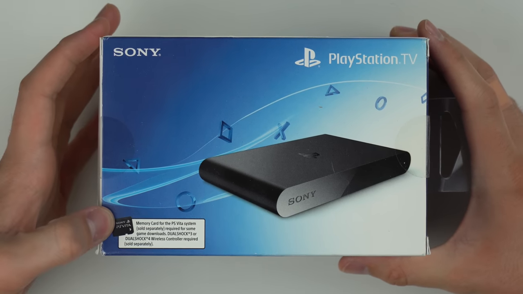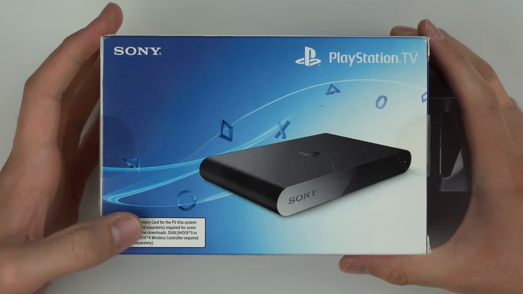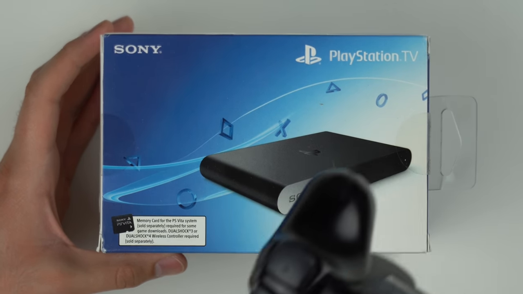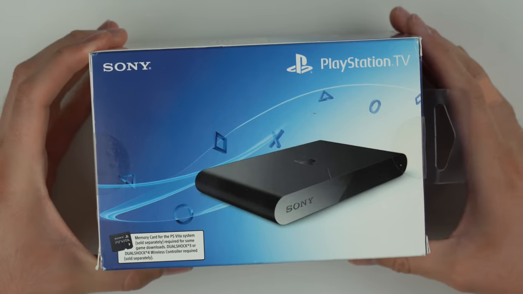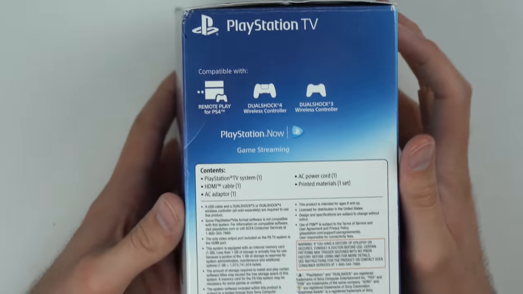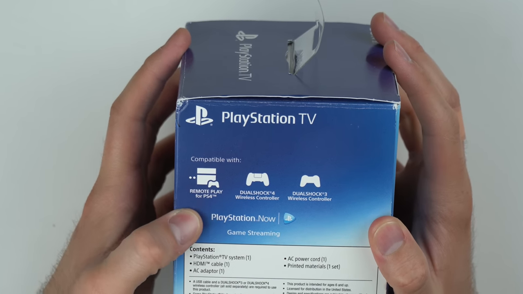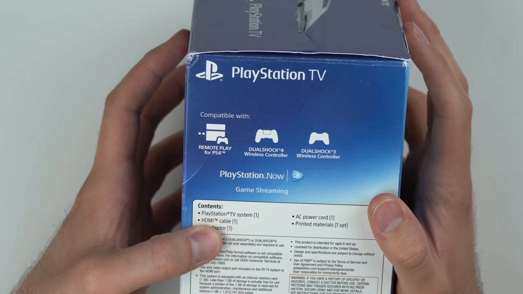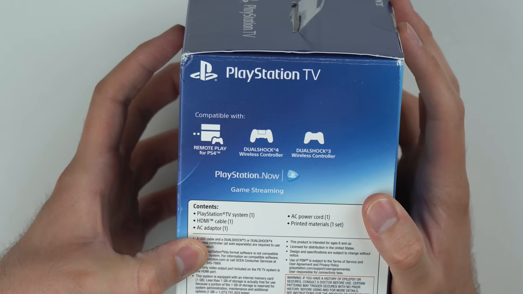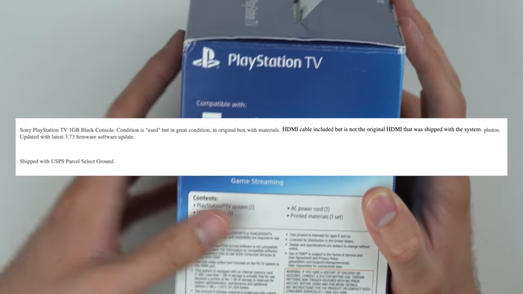As you can see here, it says memory card for the PS Vita system is sold separately and is required for some game downloads. And you can also use a DualShock 3 or 4. So I actually have a DualShock 3 that I'm going to try out. Might try a 4 as well. We'll see. Pretty standard PlayStation packaging. Looks about like everything else did with the PlayStation 4 era. Now here in the back, it says it's compatible with remote play for the PS4, DualShock 4, DualShock 3, PlayStation Now. And it should come with the PlayStation TV system, HDMI cable, AC adapter, AC power cord, printed materials. So I think it comes with everything in here. I think they said the HDMI cable is not the OEM one, but not a big deal.